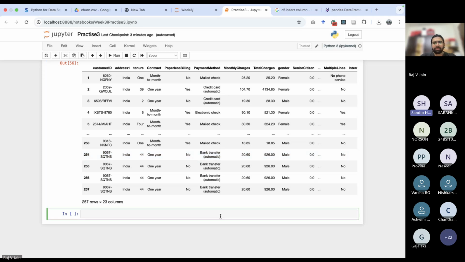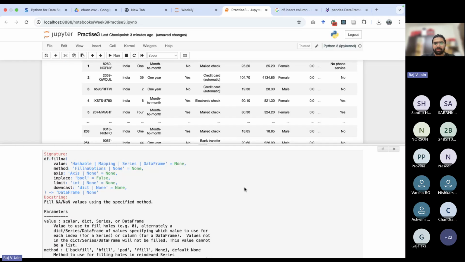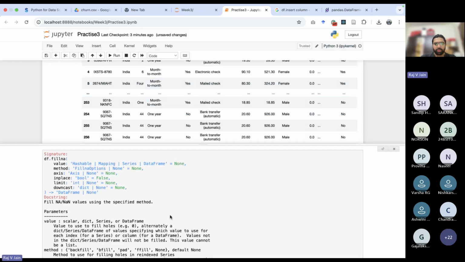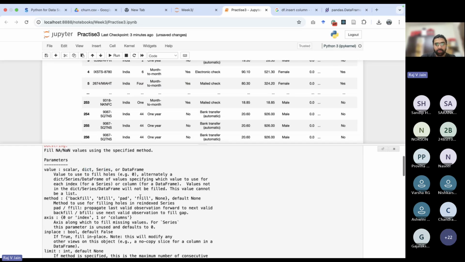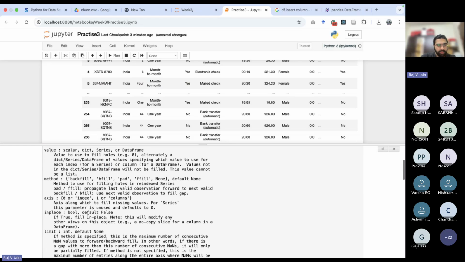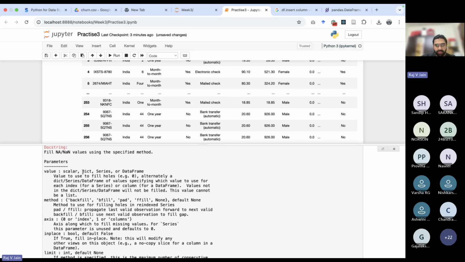So fillna has support for that also. See, fillna has a lot of complex stuff it can support, by the way. Here you can see that this value can be a dictionary, a series, a data frame, and so on. So if you want column wise, in this dictionary you can provide the column name and what value you want to be filled in that column.